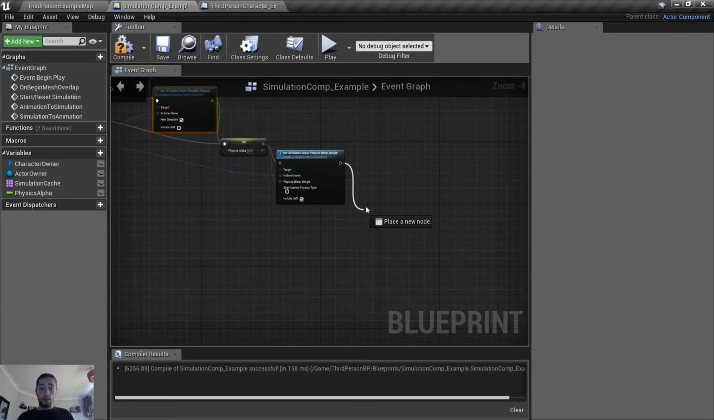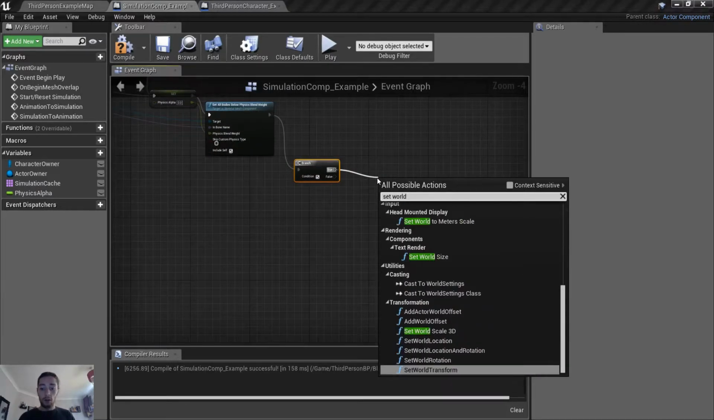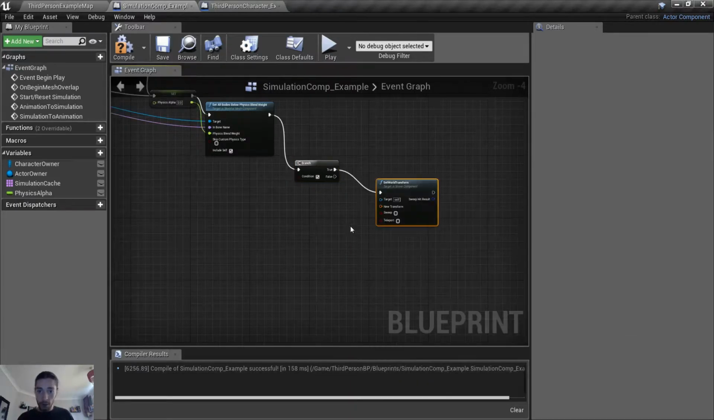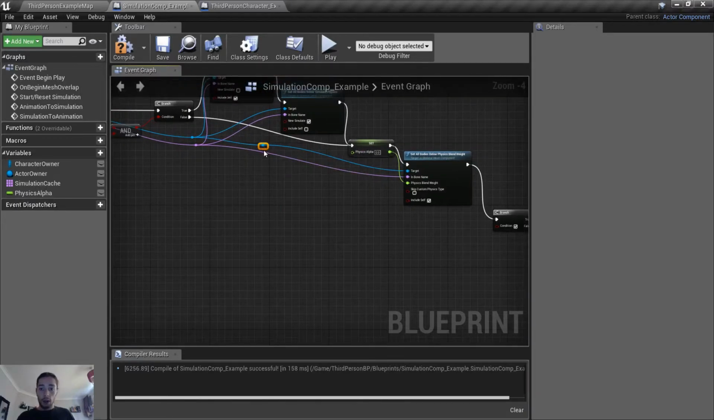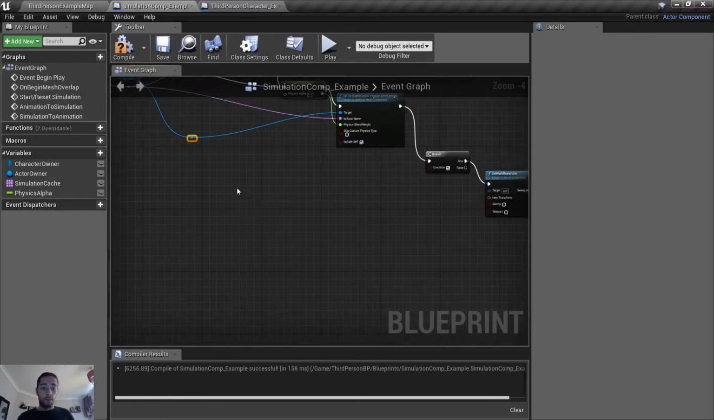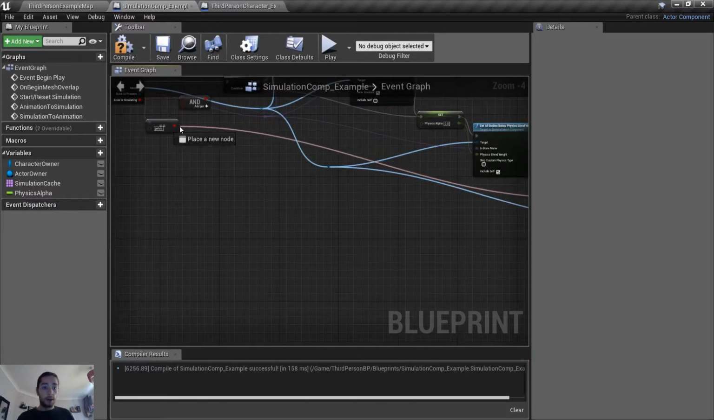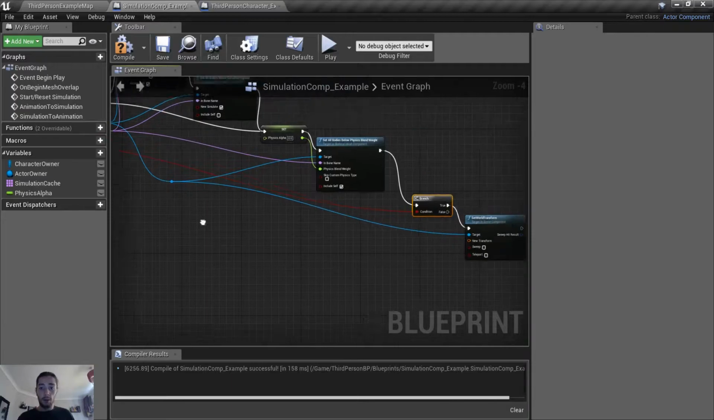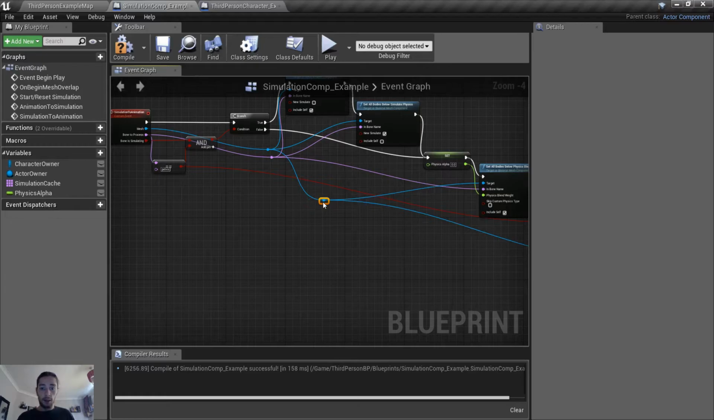I'm going to branch again, and then from this branch we're going to set world transform component. What component are we going to transform? We're going to transform the mesh that is simulating. I'm only going to transform that. Only going to transform that if it's the pelvis that we are processing. I'll come back and neaten this up a bit better later.